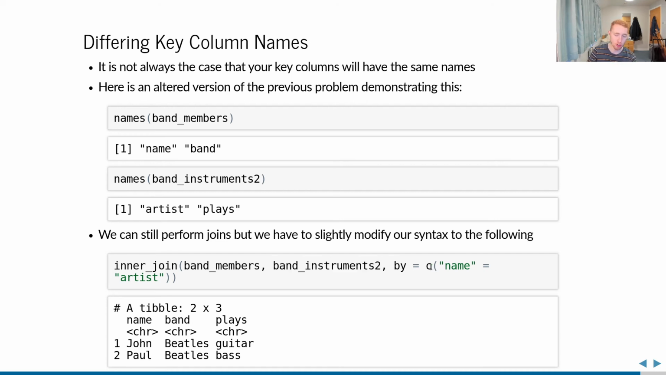And then rather than just setting it equal to name in quotes, we use c to create a vector. And then we create a named vector using this syntax here, where we have the name of the column in the left-hand table is equal to the name of the column in the right-hand table. So here, band_members uses name, which is the left one, and band_instruments, the right one, is artist. We set that name equal to artist. And then those will be combined together, and we'll use the left-hand one as the name in the final table.